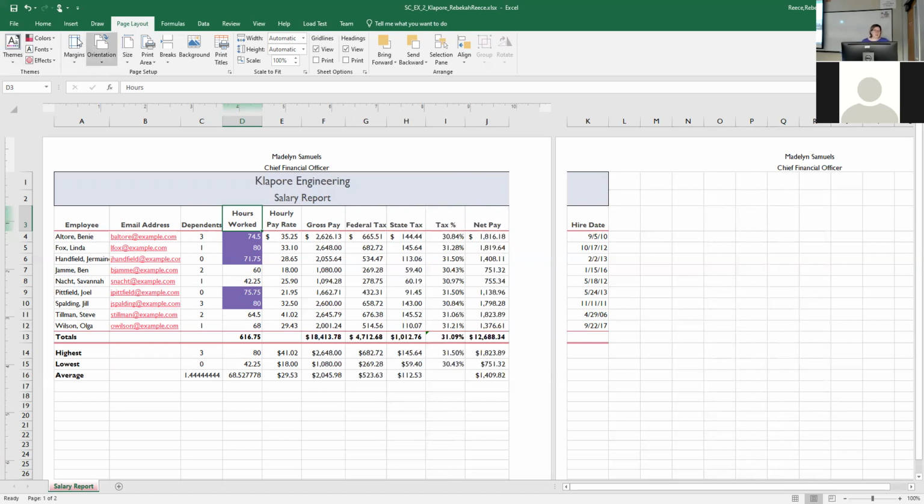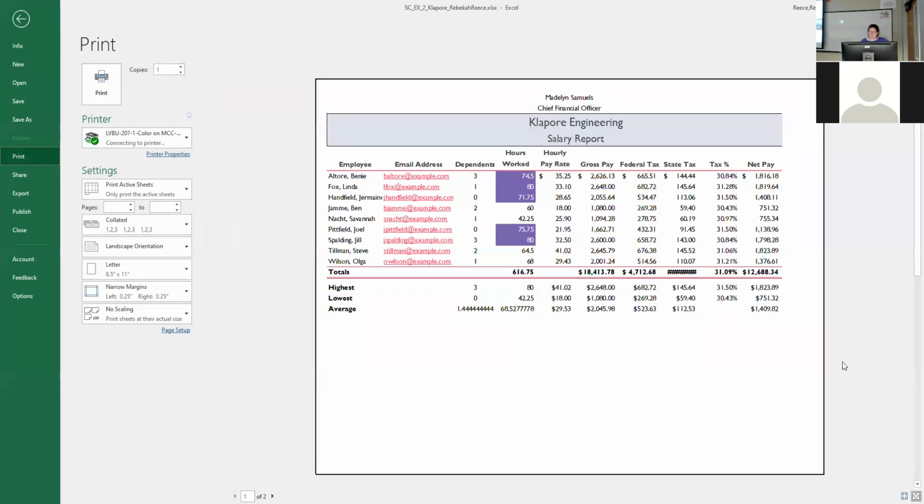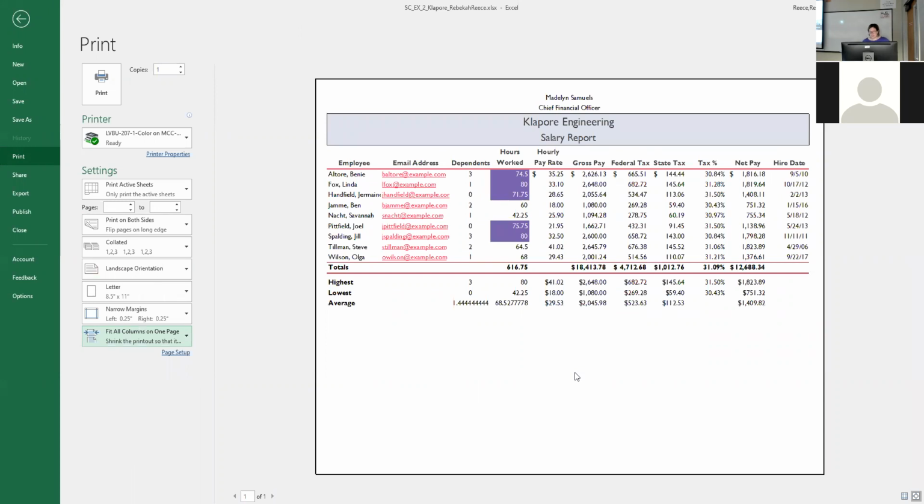And then they have you go into the print. And you don't have to print this, but what they want you to do is be able to fit it all on one page. So you see all you're missing is this last column. So you should be able to go into scaling. And if you do fit all columns on one page, then it should squeeze it up so you can see all the columns, but doesn't make it so tiny. If you choose fit on one sheet.